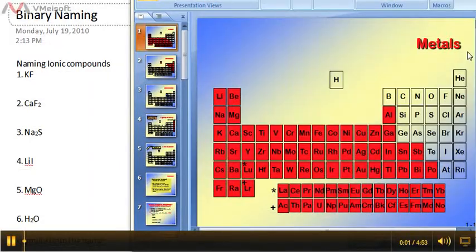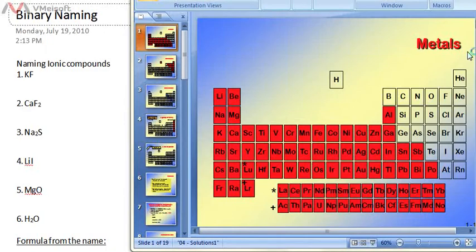Alright, so here's how you name binary compounds. Binary compounds are made up out of two different elements. That is where binary comes from. Okay, so a couple things that you should know before naming it. The first type of compound we are going to name are called ionic compounds.